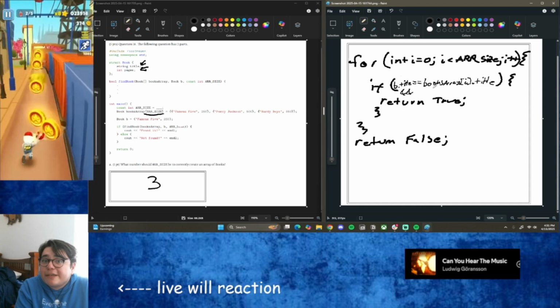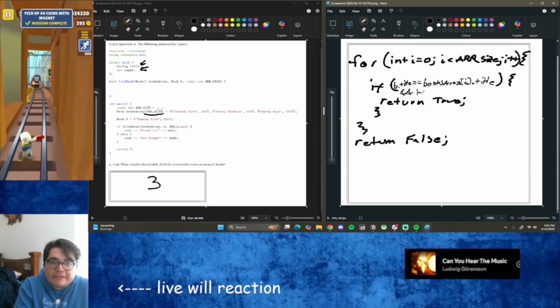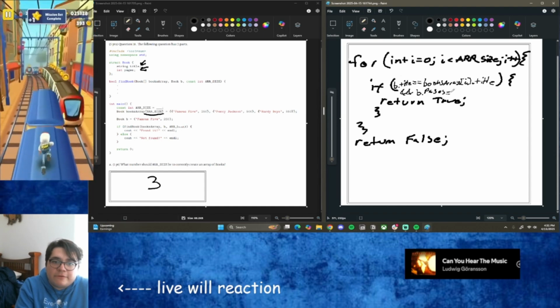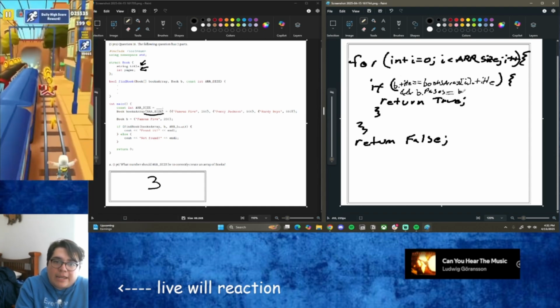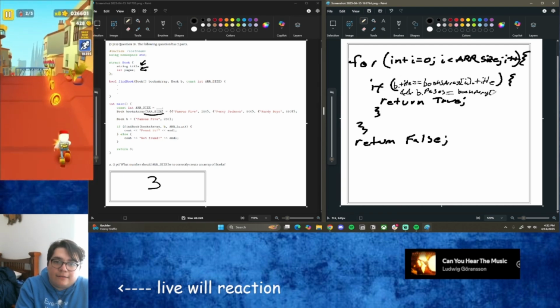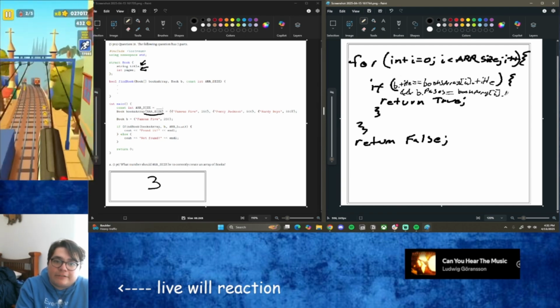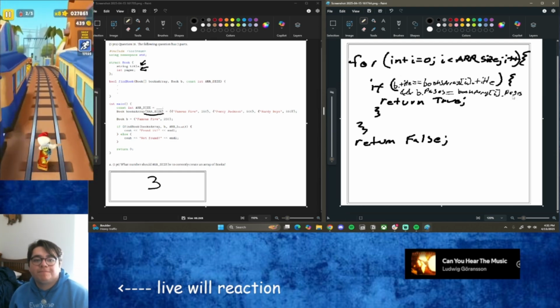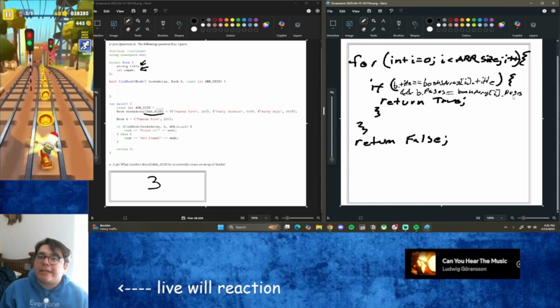I need to do the same thing with the number of pages. So I'll say b.pages equals equals books array i dot pages. Awesome. So let's double check it, right?